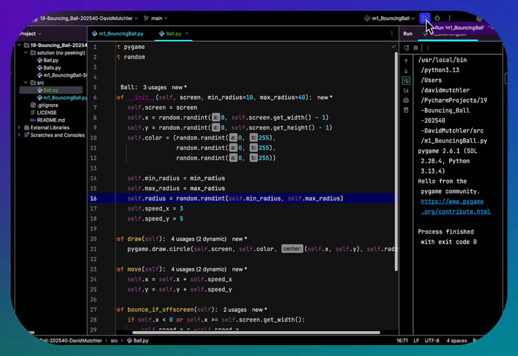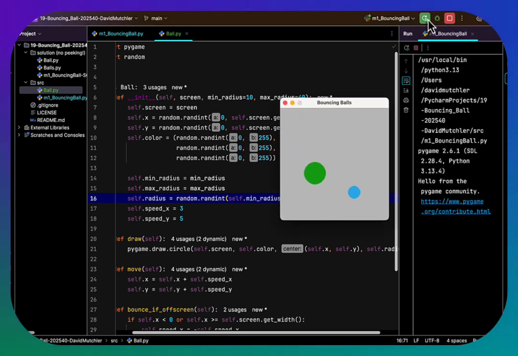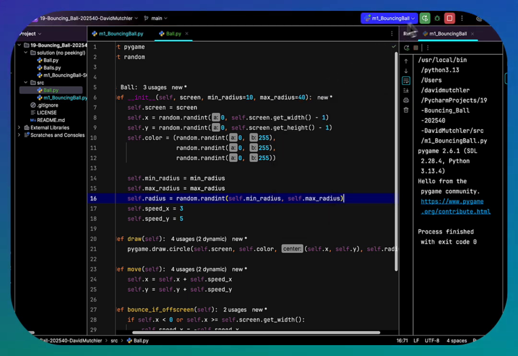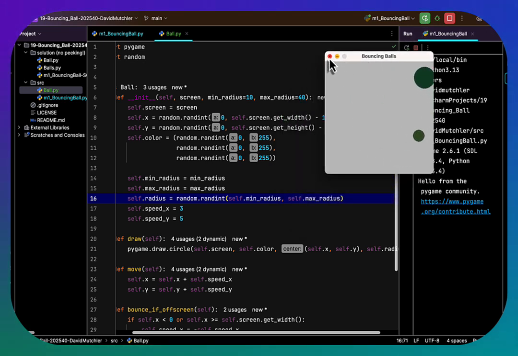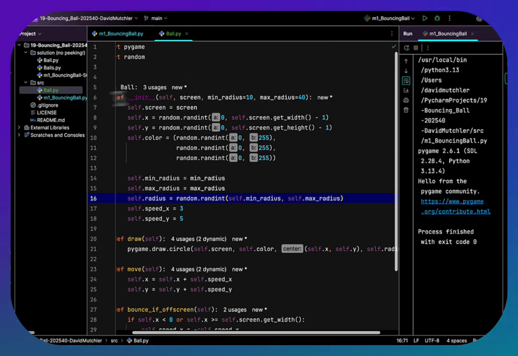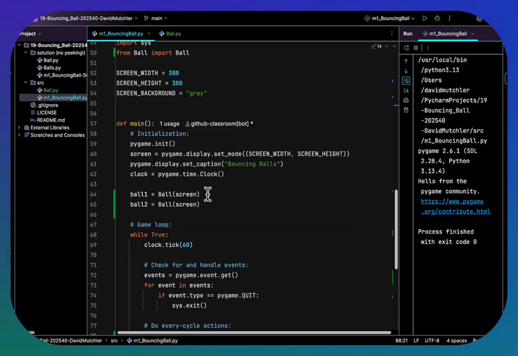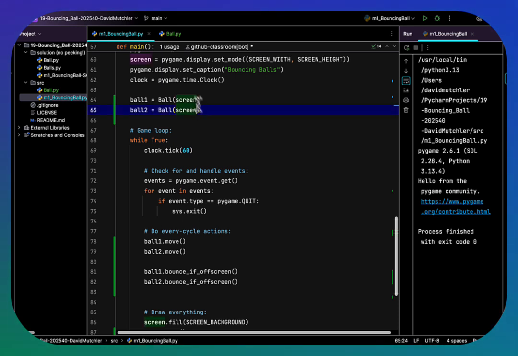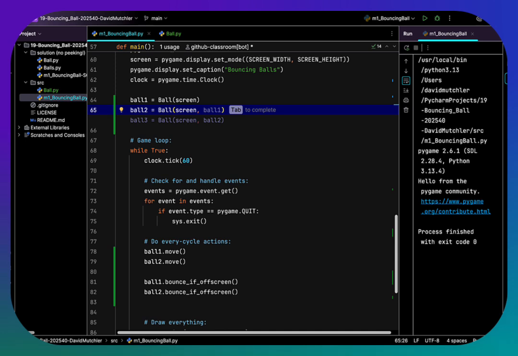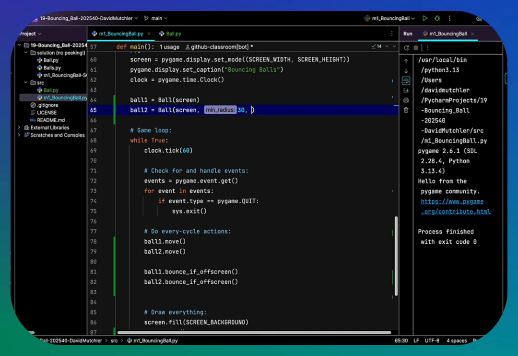Let's try it out. When I run, yes, there seem to be random colors and now also random radii. And they're currently using the defaults 10 and 40. Let's change it so that ball 2 doesn't use defaults for its range of radii. Ball 1 will use 10 and 40, the default values, but ball 2 is going to be somewhere, we'll make it a big ball, somewhere between 30 and 50.